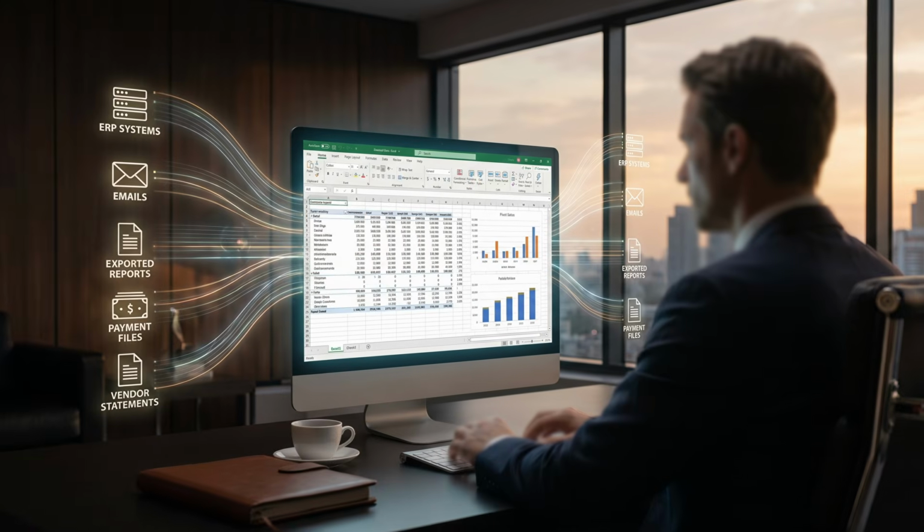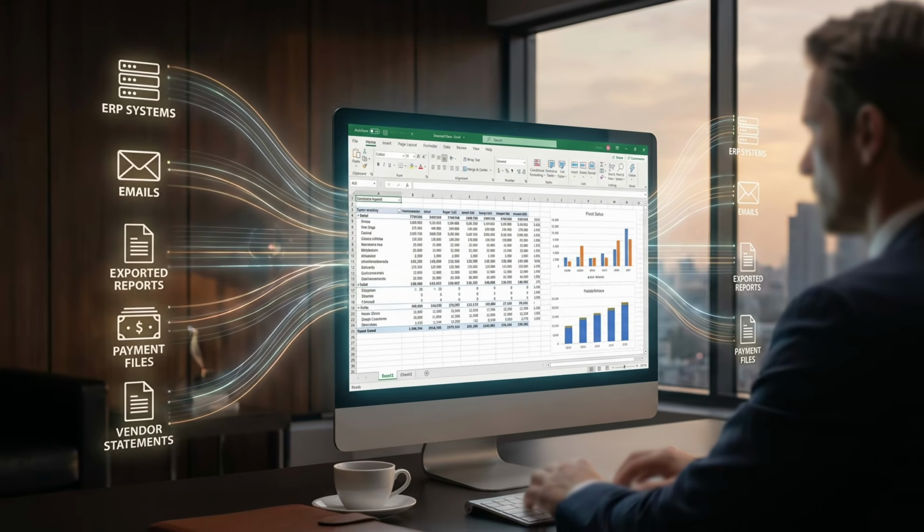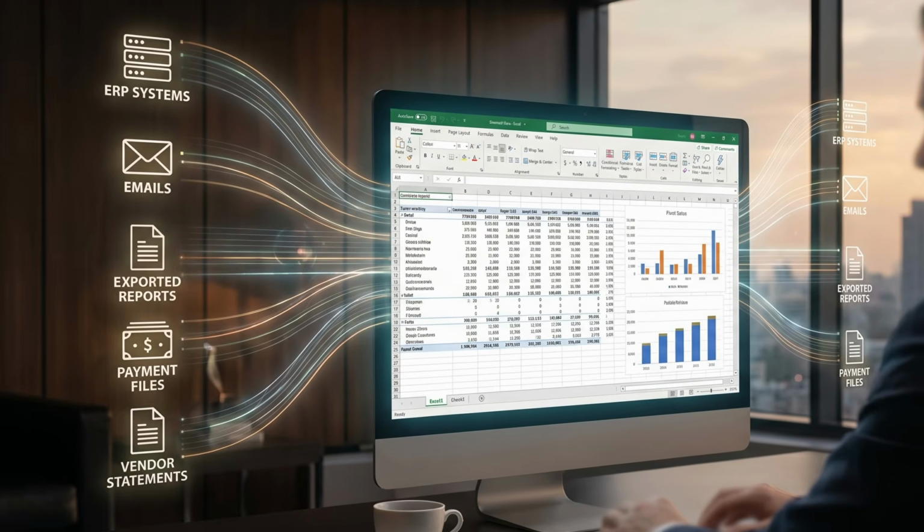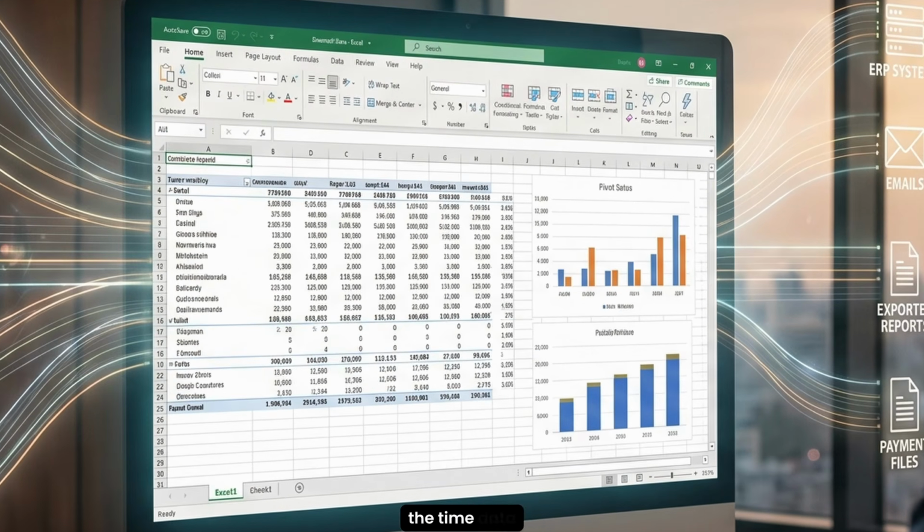You may get data from ERP systems, emails, exported reports, payment files, or vendor statements, and most of the time data is not clean. But your manager doesn't care whether the data is clean or messy. They just want the report as soon as possible.